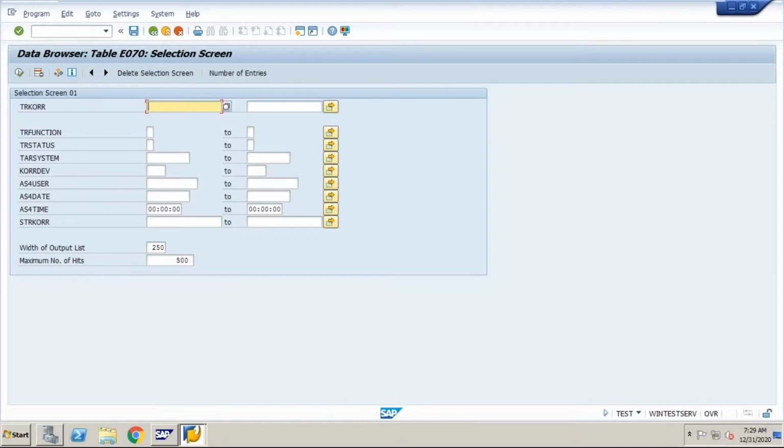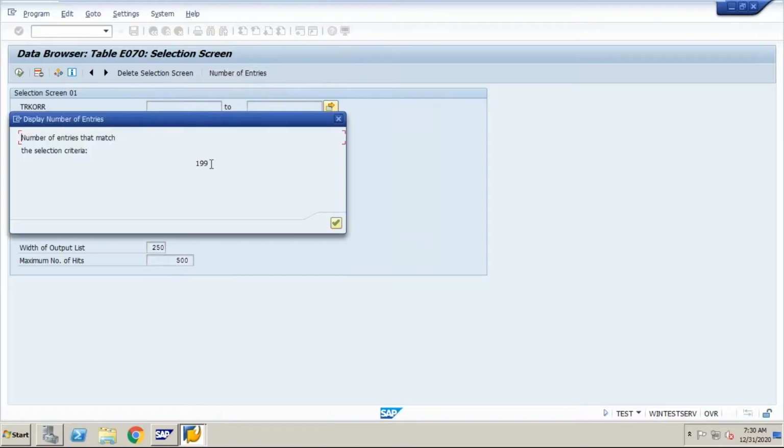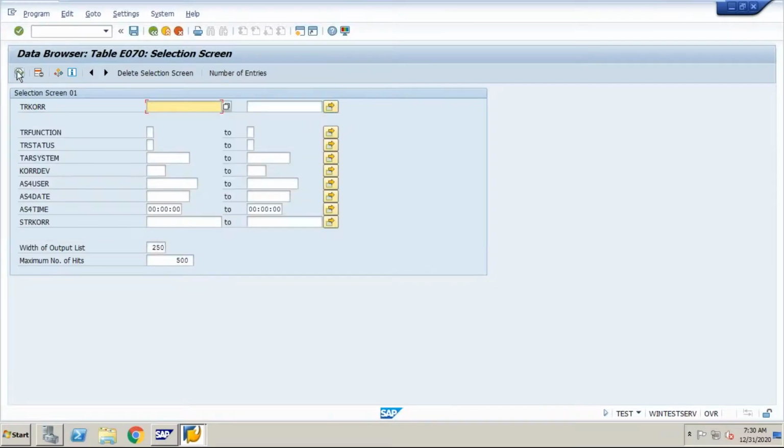This is the E070 table. In this table, how many entries are there? If you want to select the number of entries, it shows 190 entries are there. If you want to see all entries, just click here. It will show you all the entries.